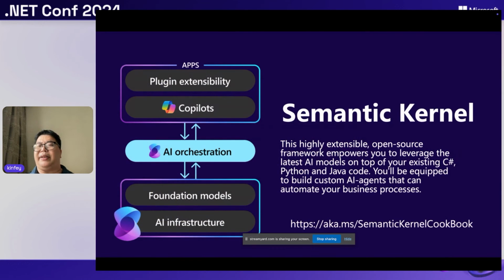Another is Semantic Kernel. If you want to create Copilot or AI agent solutions, this is the framework to do this. It can help you create very cool Copilot applications together.